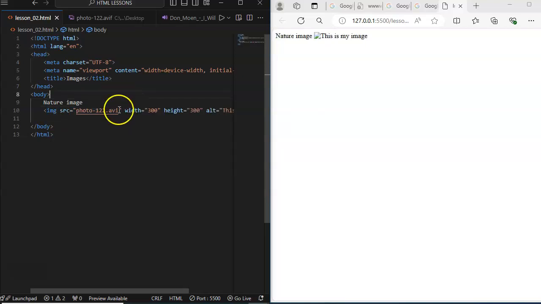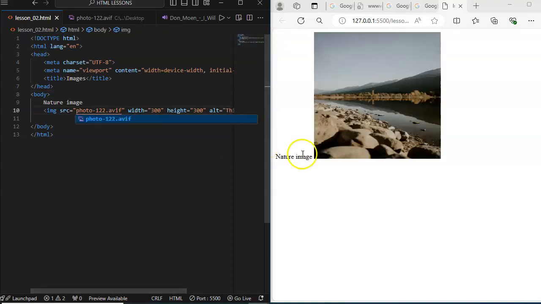So let's correct the source and just save it. You can see that the nature image is what is showing over here, just beneath it. So let's say you want it to come before or after it.